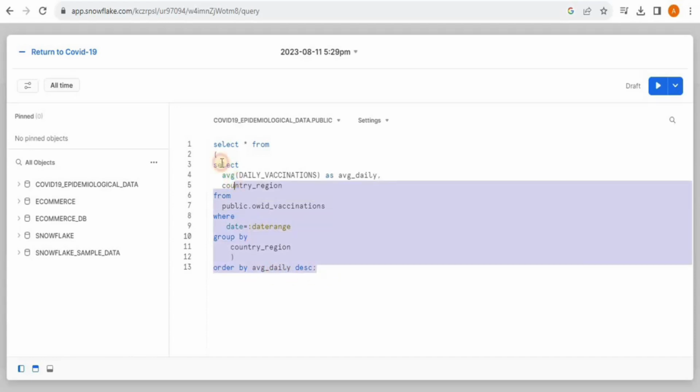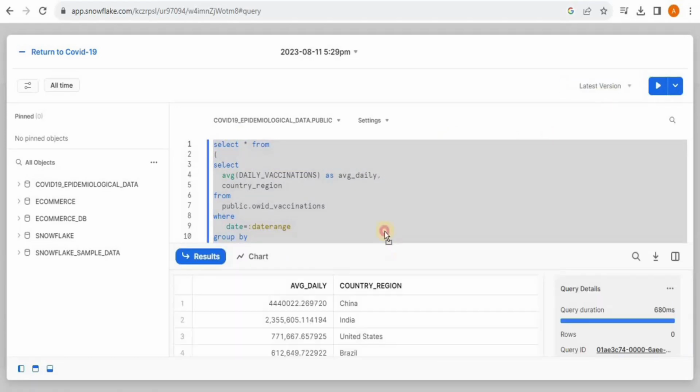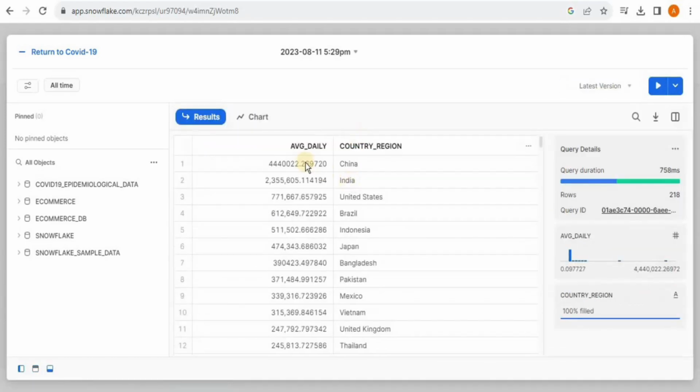Okay, now let's execute this query to see the result. And you can see that it has provided me the average daily vaccinations for each of the countries, and this data is in descending order. So this means that China has the largest number of average daily vaccinations as compared to all other countries.